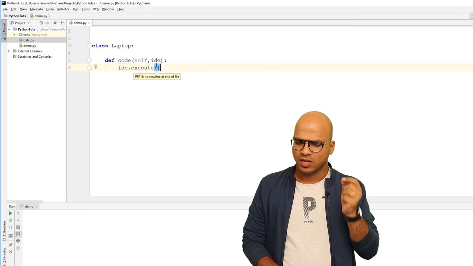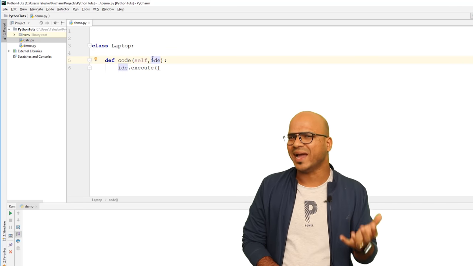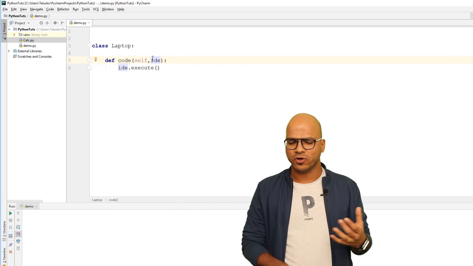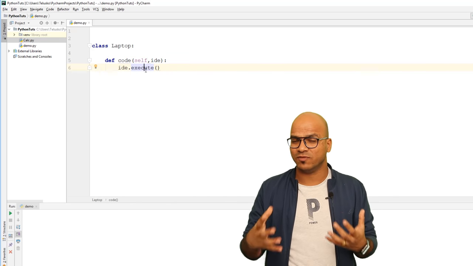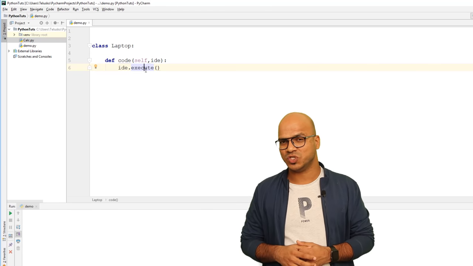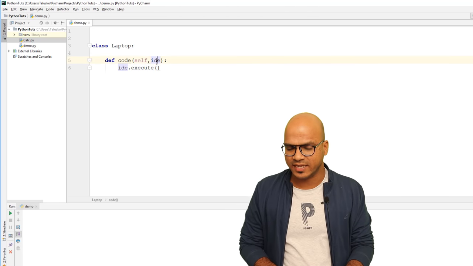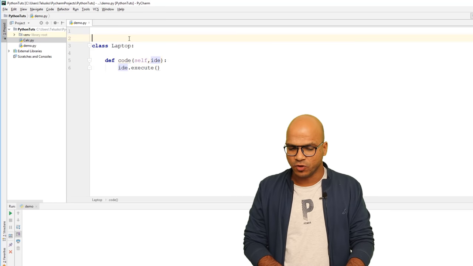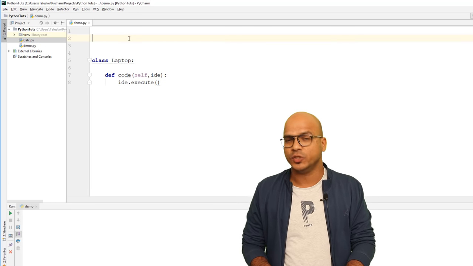So the question is, the IDE is of what type? Is it a type of integer? Is it a type of float? Is it a type of string? Of course, when you say execute, that means this is something which is not there in the existing classes which you have. That means the type of IDE is something very unique. It is something which the user is defining, right? That means if you want to create this object IDE, you need to create your own class.